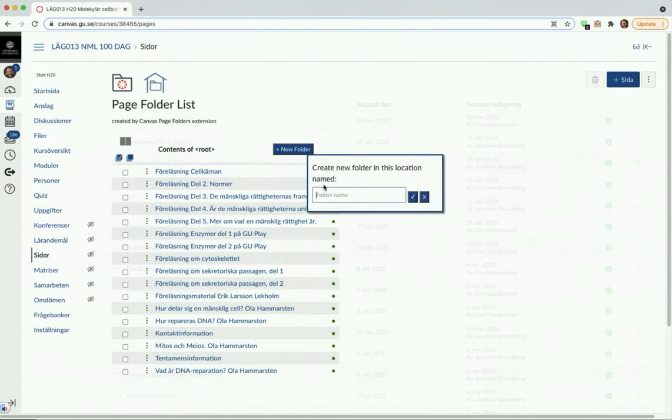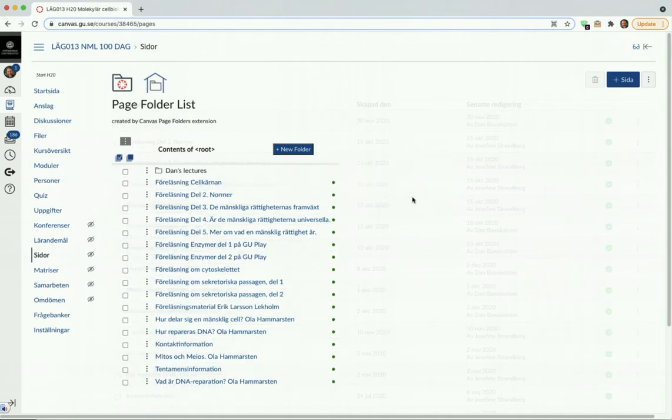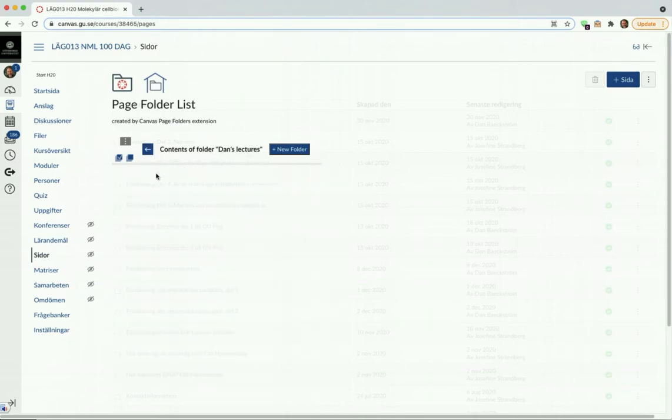Therefore, I click New Folder, and I enter here Dance Lectures, because my name is Dan. And now I have created a folder which is called Dance Lectures, and the folders will be sorted at the top of the list, and the list is then alphabetically sorted. Right now there are no other ways to sort the list. Might come later.